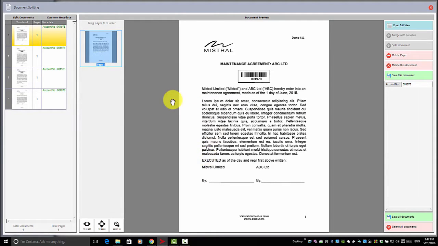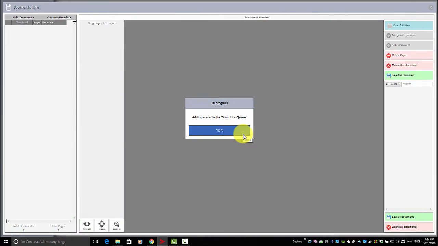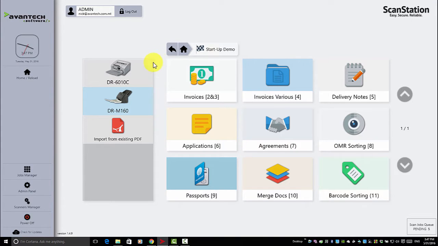As you can see, the documents have been automatically and individually split, and the customer account numbers for each document have been automatically identified and saved. All you need to do now is click Save All Documents, and the documents are routed to their individual output destinations as individual PDFs, auto-split with relevant metadata, and as configured by the administrator.